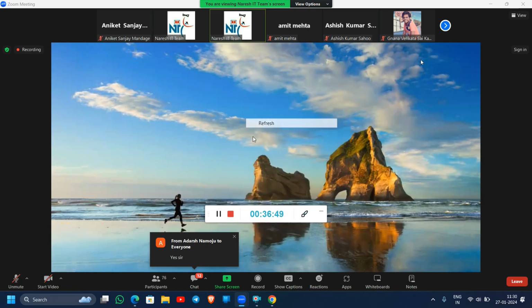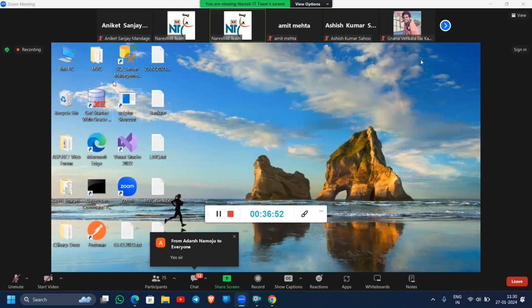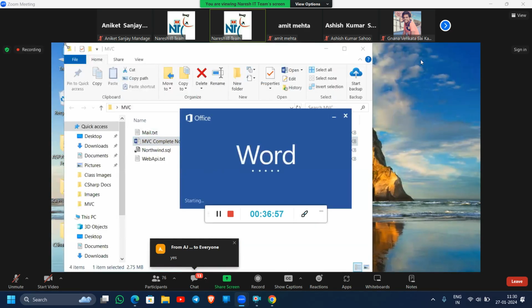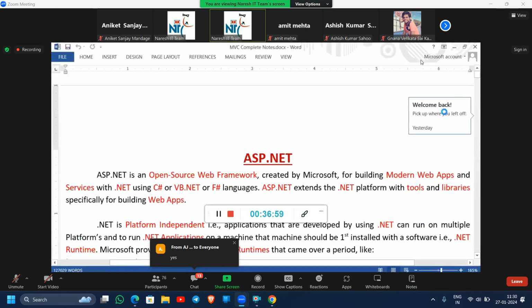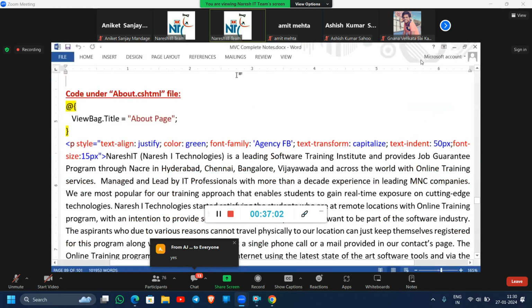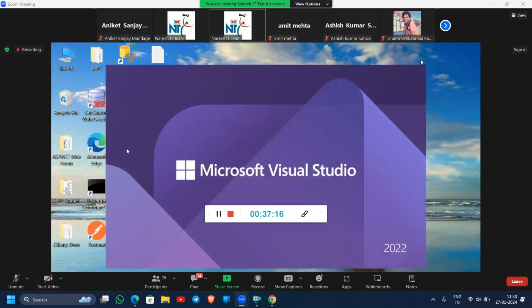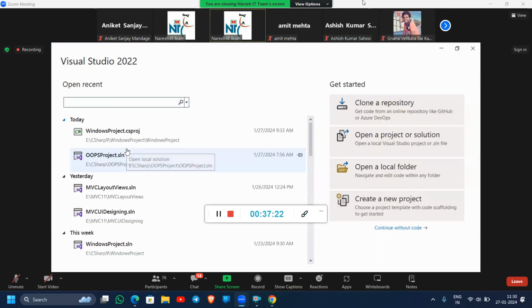Okay, guys. So last day we were talking about layout views, and understood how to apply them. We can apply a layout in two different ways: one is page level, and the second one is application level. If you want to apply it at page level, you need to write that information on the top of the page, and automatically it applies at page level.